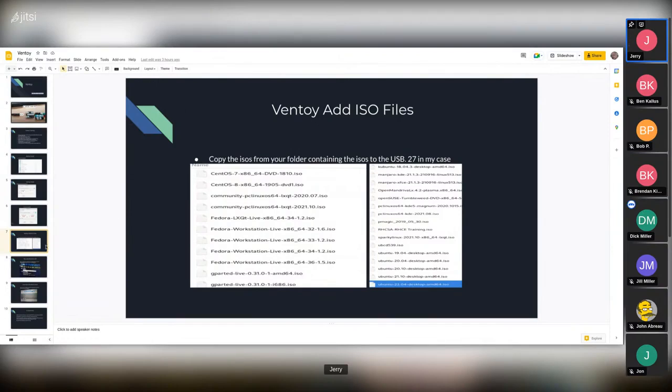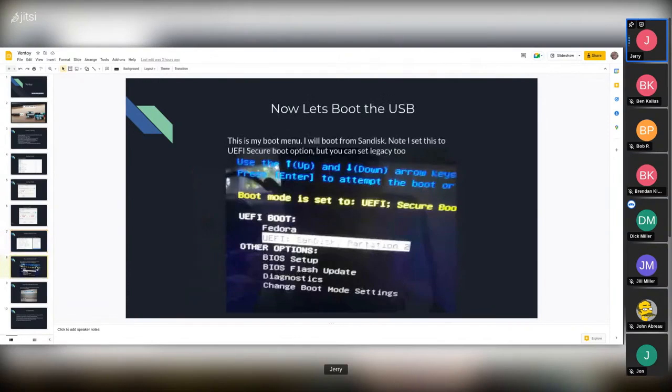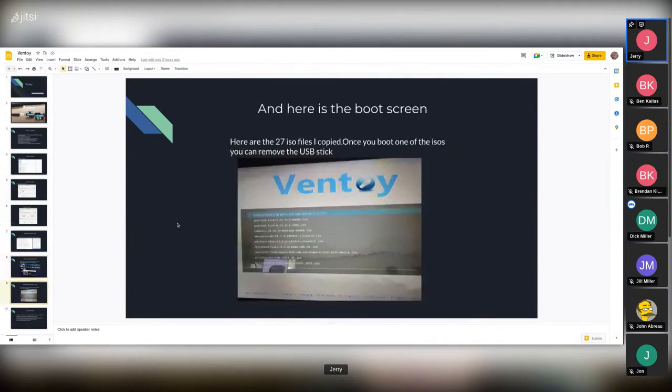Then all you do is boot it. So here's what I did to boot it. This is my boot menu on my laptop. And it boots Ventoy. And there's Ventoy, and it gives you a scrollable list of ISOs. And of course, you can't do a screen share, so I had to use my camera. So the image isn't great.